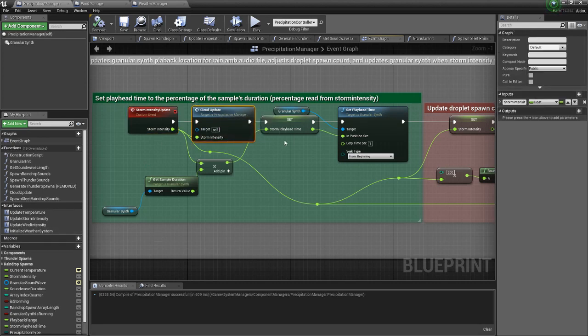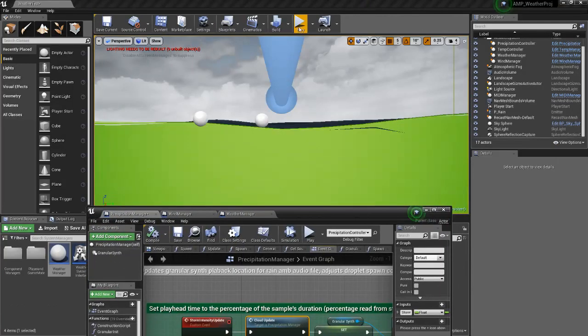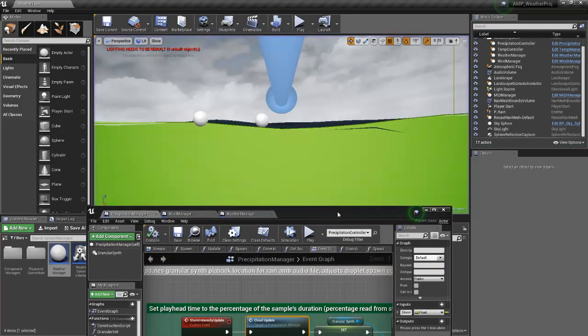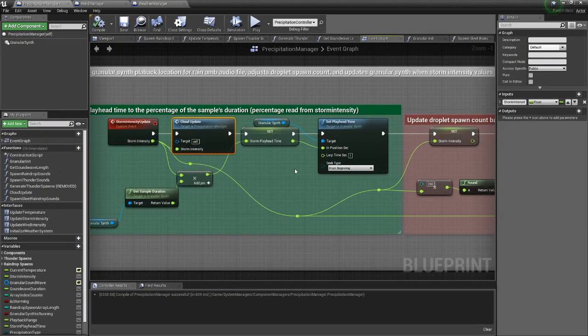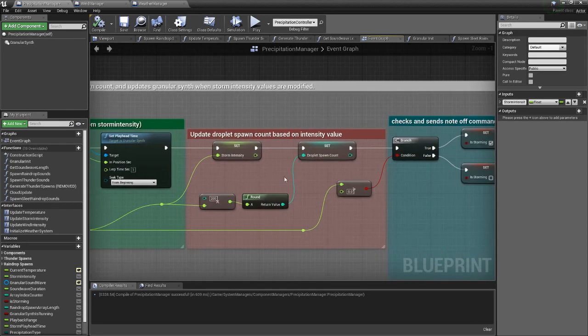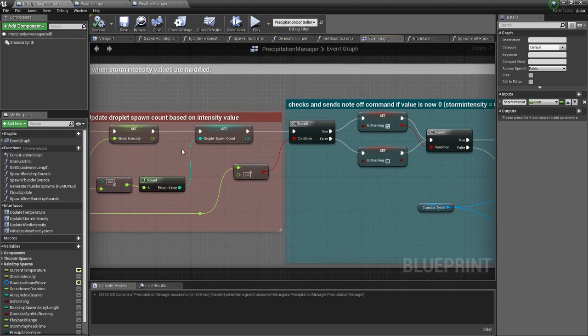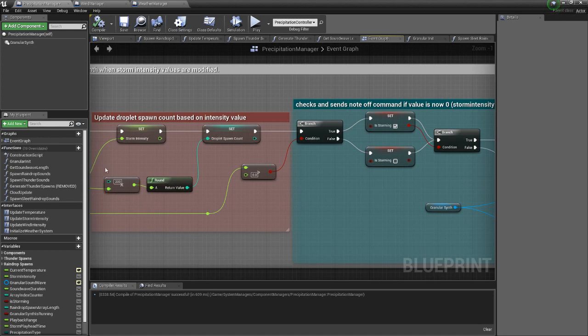first off, it's updating the clouds, so you get these cool clouds coming in when you change the intensity. But it's also adjusting the playhead time on the synth so that it is spawning grains in the correct spot of the WAV file. And then, of course, it's generating a droplet spawn count, which at the moment is way too high. I'm currently working on reducing this. This is very much a work in progress.